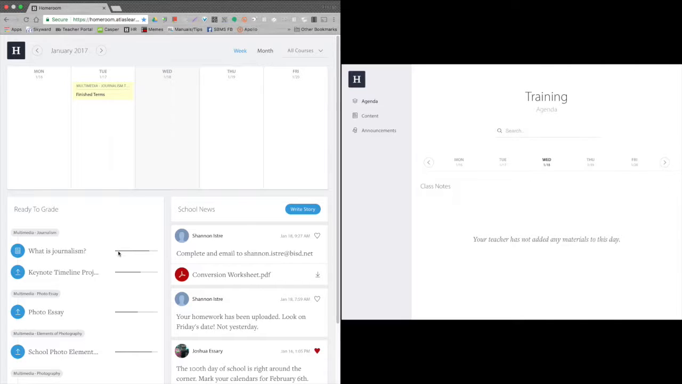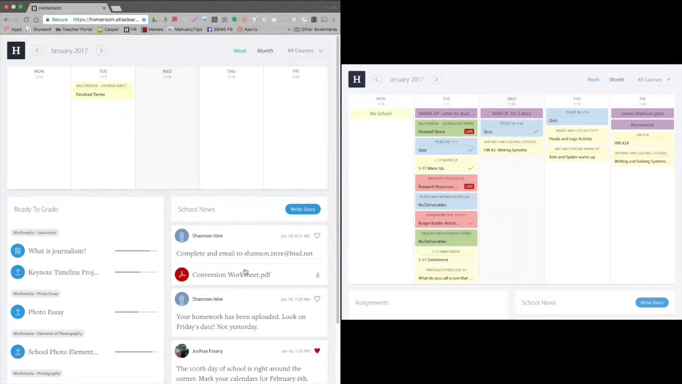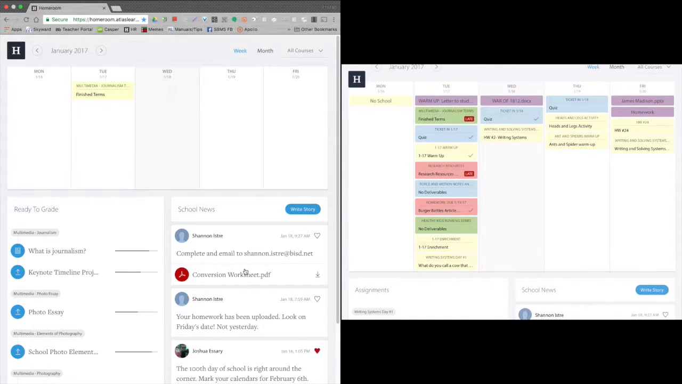All right, so the first thing we have here is a weekly calendar. I can go up here and touch on month, and I can get a whole month. Over here on the left side are things that are ready to grade, and then school news. If I come over to the student side, we can touch their dashboard, and you'll see all the things that they have due. There's an assignment section down here, and there's also school news for them.